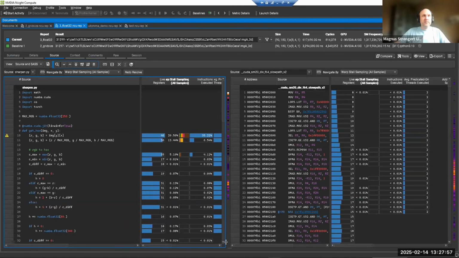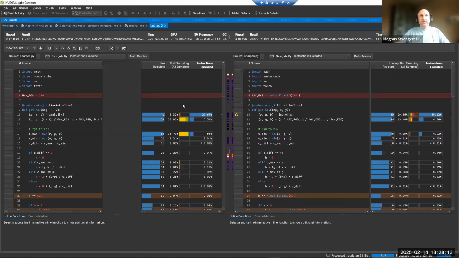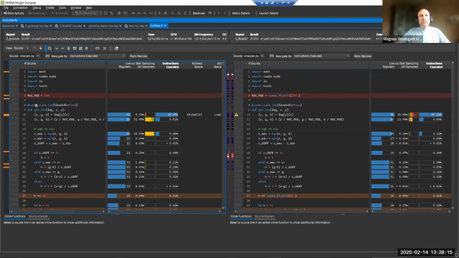I already left this in that state. You see on the source page too, basically the only change we made is this number float 32 around all the constants, and then we ended up with this. Also for the comparison, you can go up here and say, I want a source comparison between the baseline and my current. Then you get this kind of diff in here, and you would see in red all the numbers that have changed.